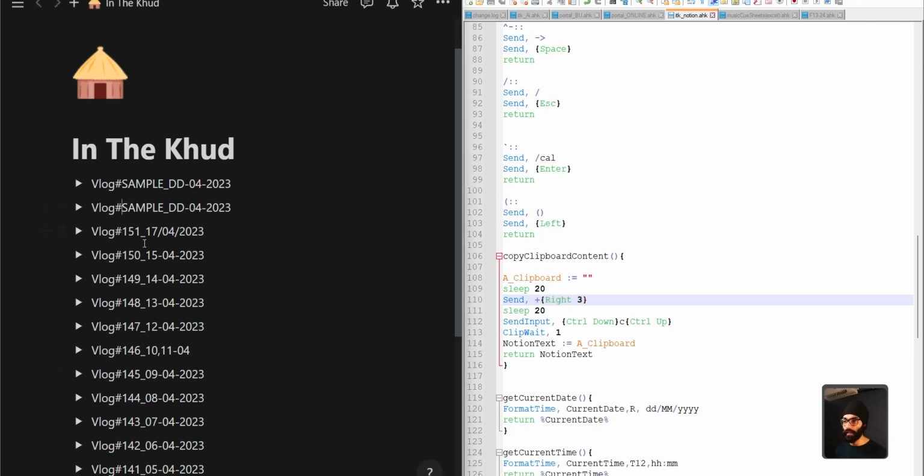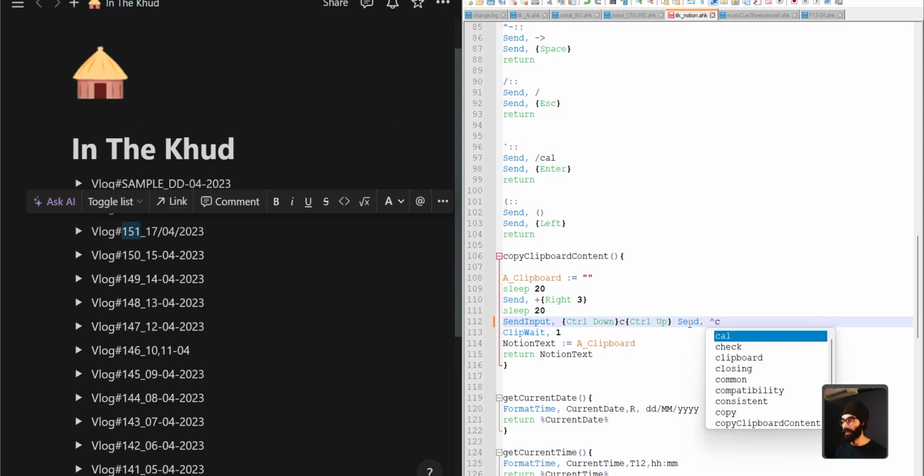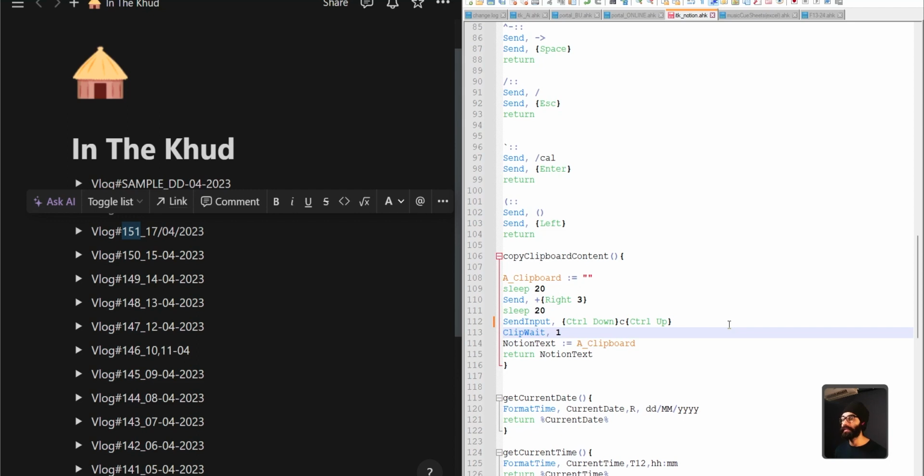So I come in here and I say from here 1 2 3, send shift 3, then send input control down, C control up. Now for some reason it should just be as simple as send control C, but that is not working for some very weird reason. So I took ChatGPT's suggestion and I instead used send input control down, C control up, which is the same as control C. Okay, clip wait 1, it's waiting for a second to have something inside the clipboard. If there's nothing, it will obviously return null.